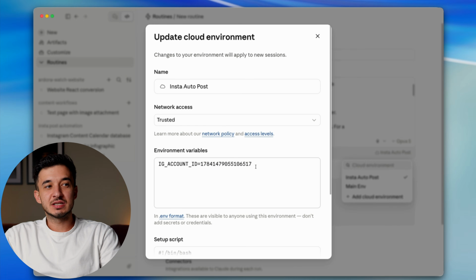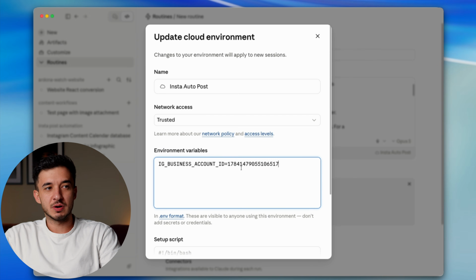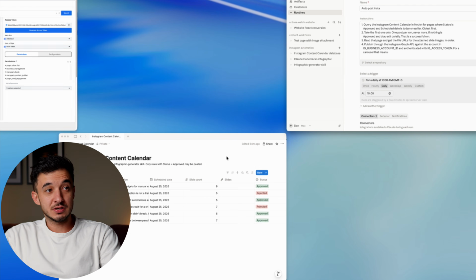We're gonna edit it later with the token as well. So it was called IG business account ID, so let's copy it, go back here, edit, and paste the name so we don't have to modify it in the routine. It also removed my quotes, so we didn't need that. That's great. And now let's try and use the Facebook token.